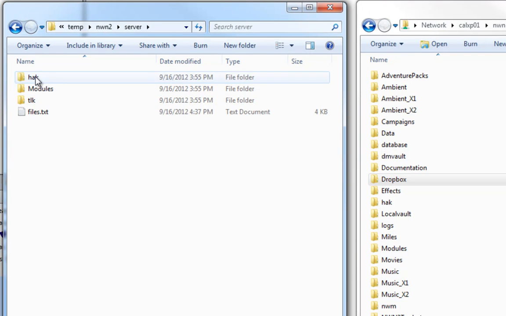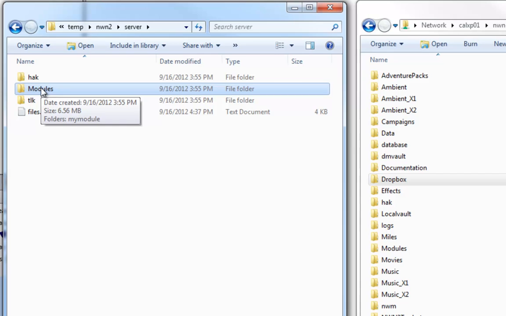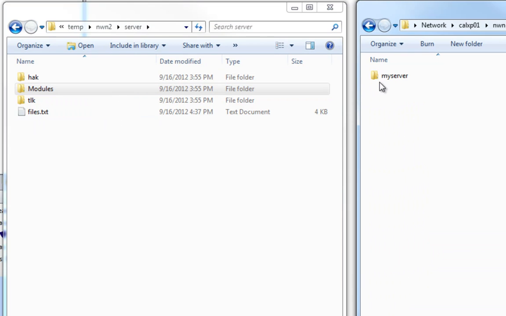Now, there's a comment I'm going to make here. Obviously, no hack pack changed, no TLK changed, but stuff in my modules directory changed. So I'm going to have to go into modules on my server.